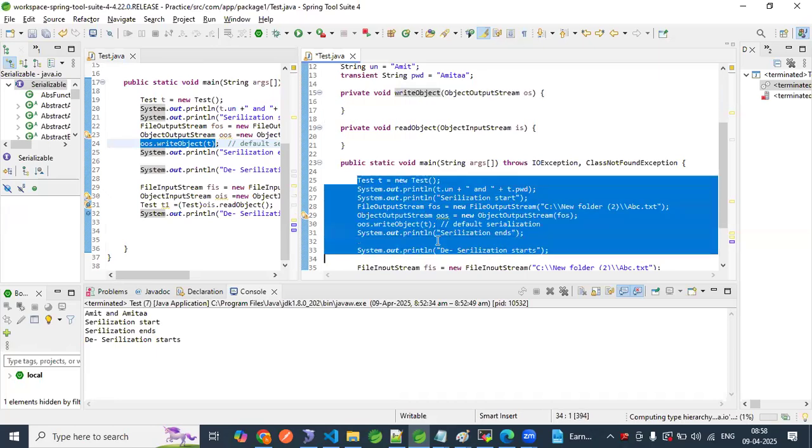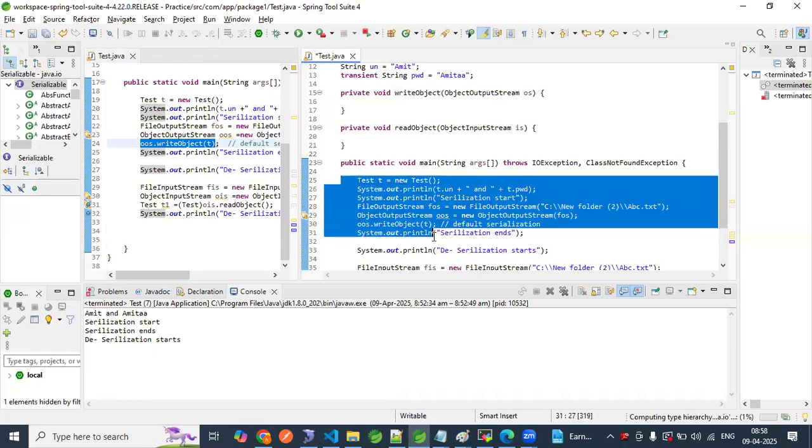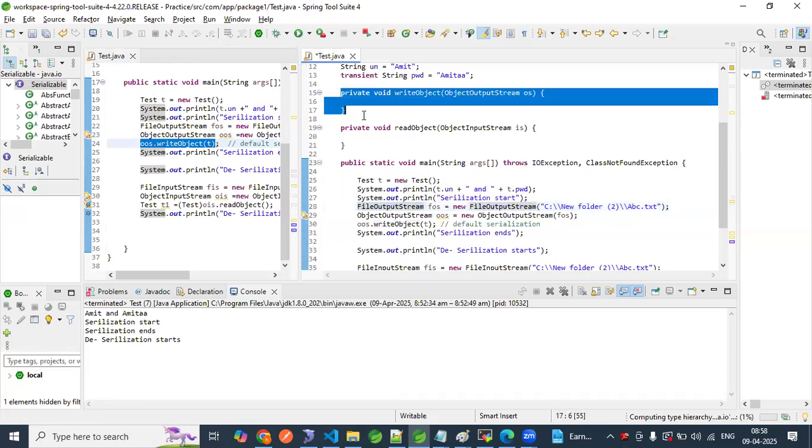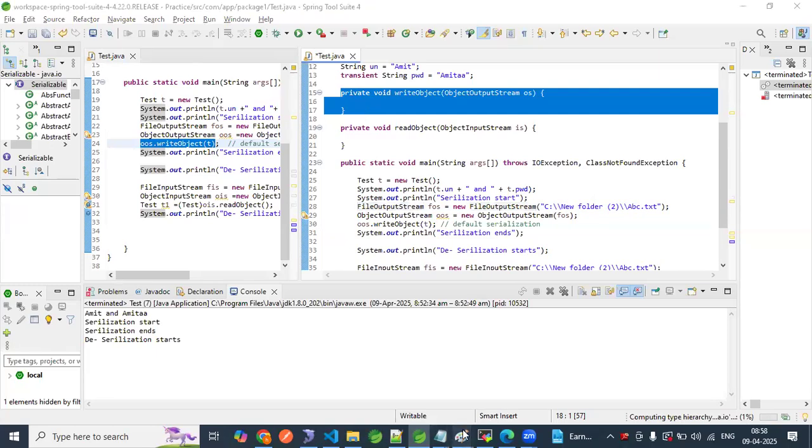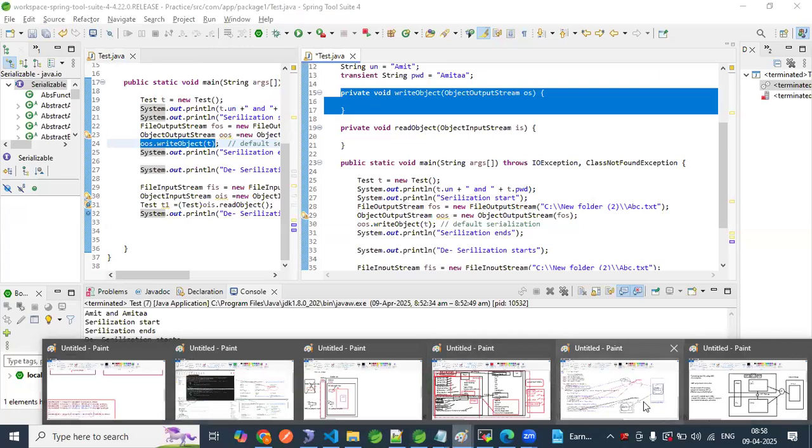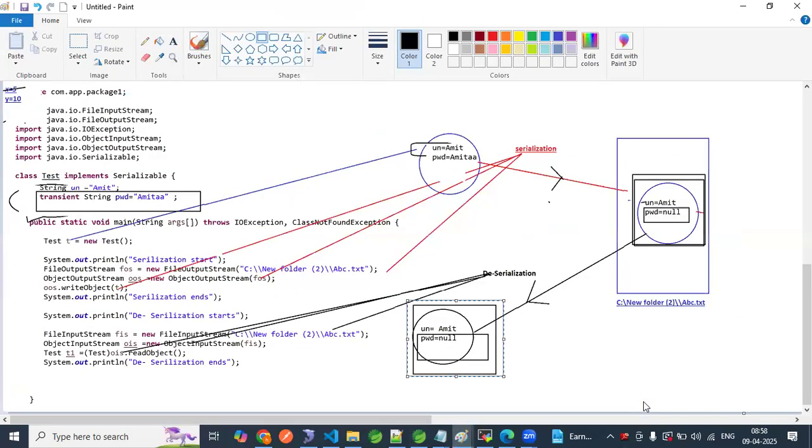Everything is the same at the time of serialization. We are not doing any change, but we are trying to add some logic here. What is our logic now? Think. Come to our diagram. What is our diagram asking? Okay boss, do one thing: don't store the password inside that object.